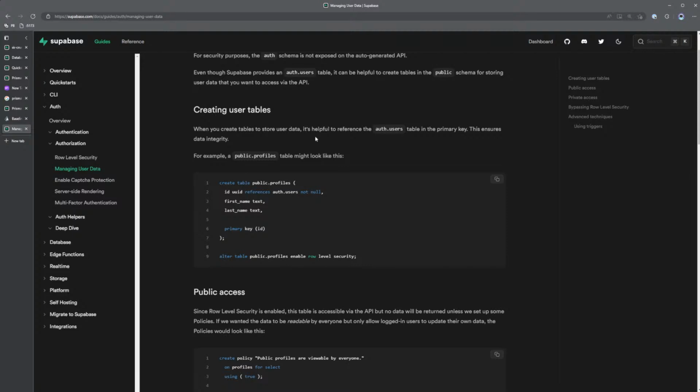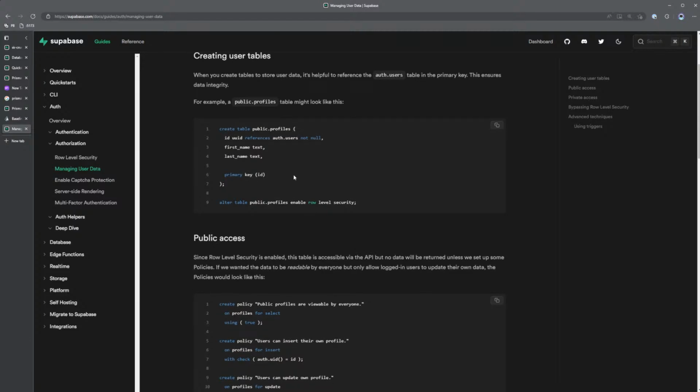So I probably won't write to the auth.users. But for profiles, right? This is an example. The ID references auth.users. But if I'm doing this with Prisma, it's not going to know what the hell this is, right?